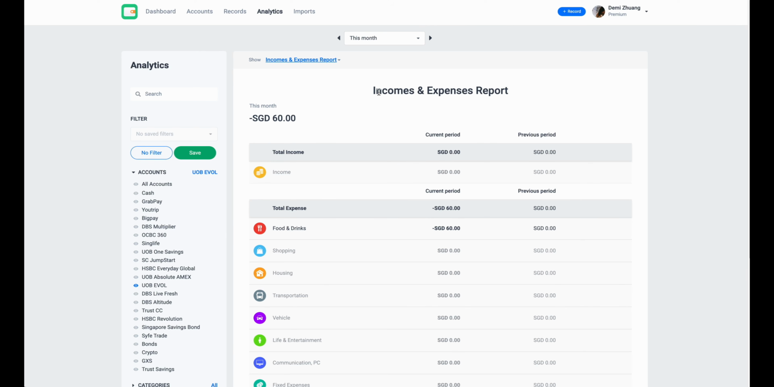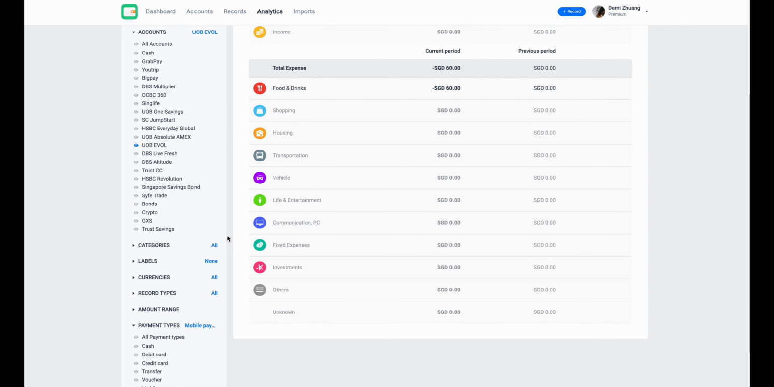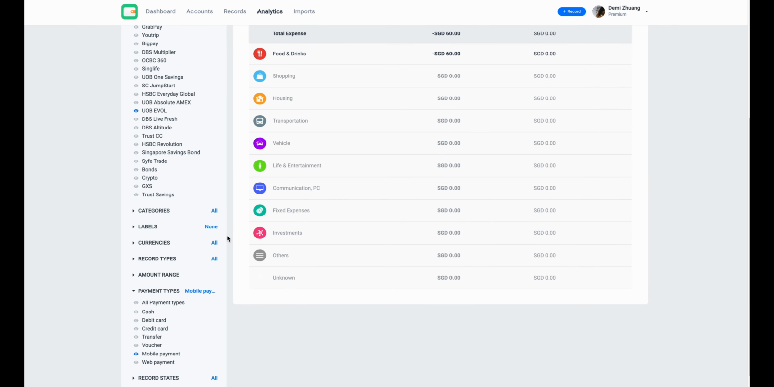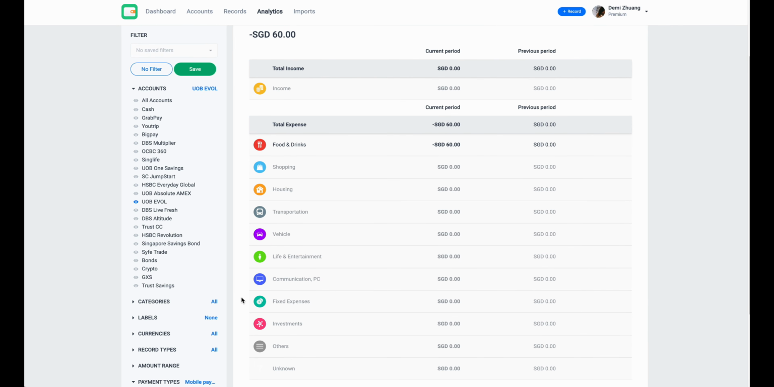Let's say you need to filter for your statement date and you want to track whether you have fulfilled the category of mobile contactless payment, if not online payment, and you can actually filter over here. Scroll down a little more and you can see that there's filtering for payment types. If you have keyed in all your transactions and filtered them accordingly, like mobile payment and web payment, you will be able to see the breakdown over here. Under Analytics and also Records, you can track it this way.